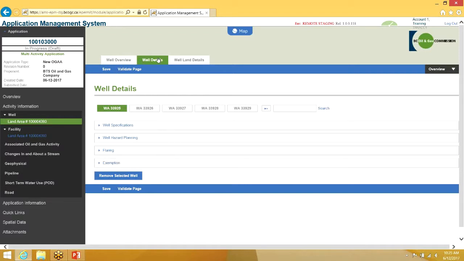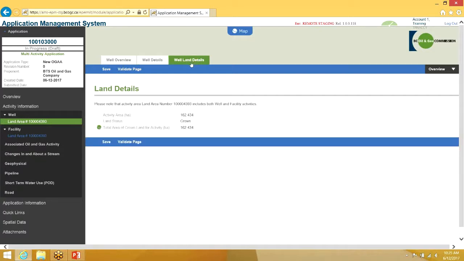So the activity details tab really is the specific technical information required for the particular activity. And then the third tab is the activity land details tab. You'll only see this tab if it applies based on the shapefile that you've uploaded.